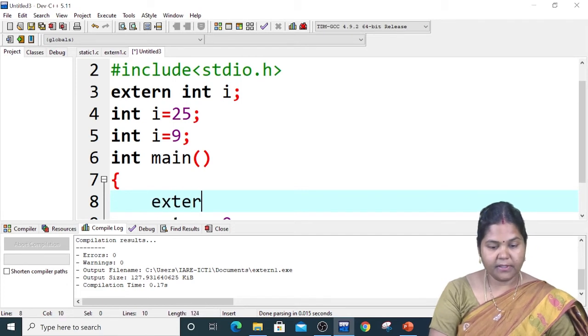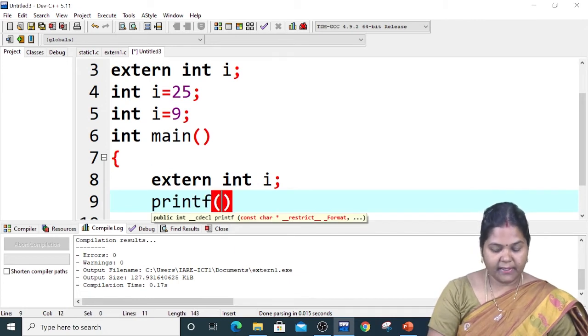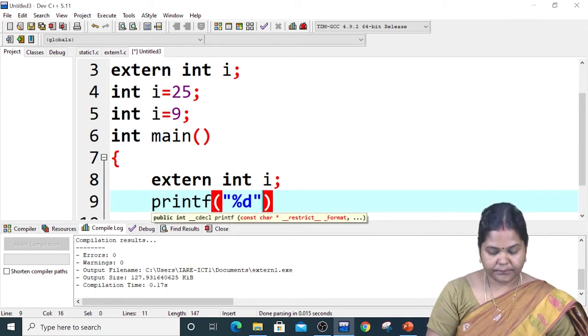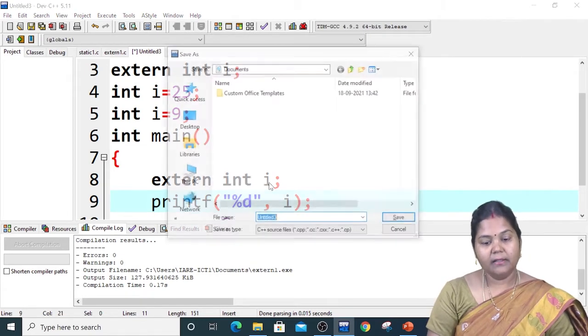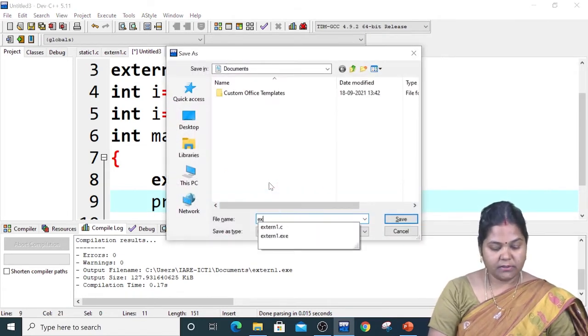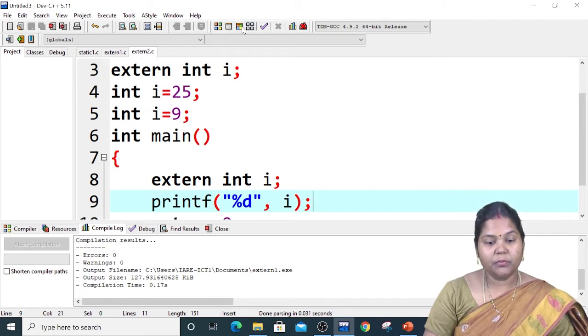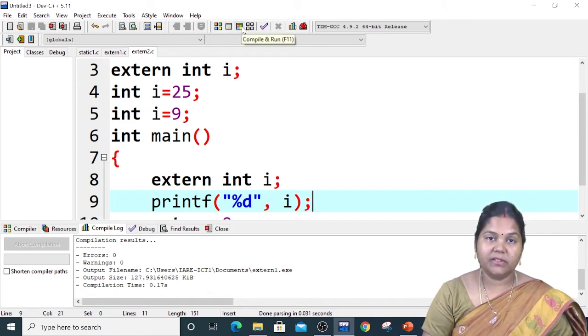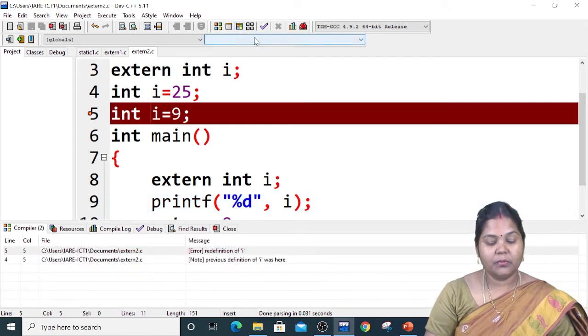Now, again I am writing extern int i and want to print the value of i. Then, which value of extern will it take to display the value of i? So, multiple times if you do initialization, it will take initialization only once. So, what is the output?